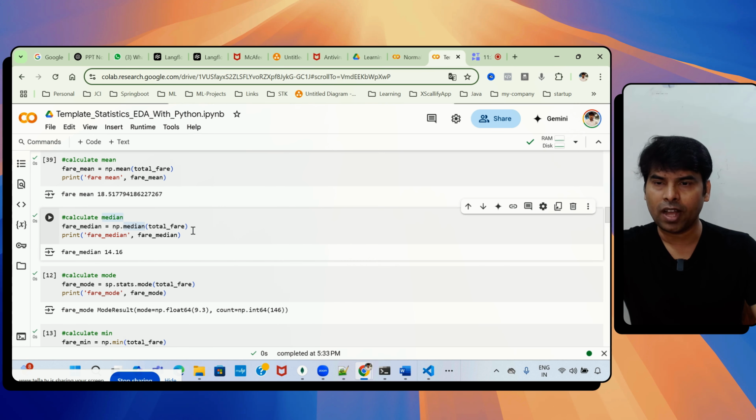Middle part. I hope this concept I have already covered mathematically, so I'm not going to talk about that. I'm just going to give the Python side. I'm using np.median and just passing all the data. It will give the median. So this is the middle point.